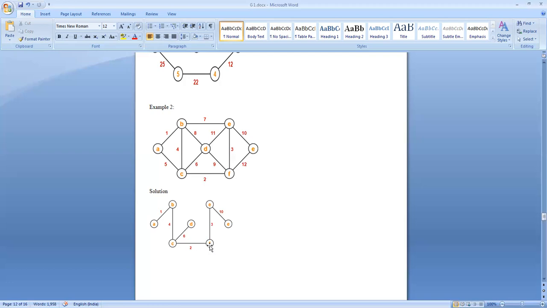Then from vertex F, there is an edge with weight value of 9, an edge with weight value of 3, an edge with weight value of 12, and also still there is an edge from B to E with edge value of 7. Among these, 7, 3, 9, 12, which is minimum? 3 is minimum. So this edge is selected.